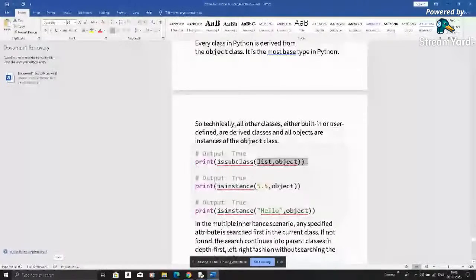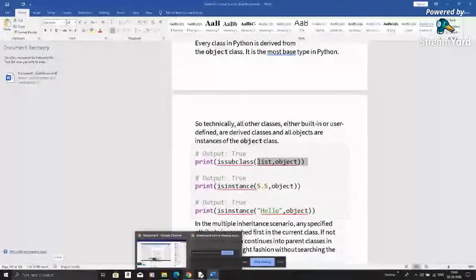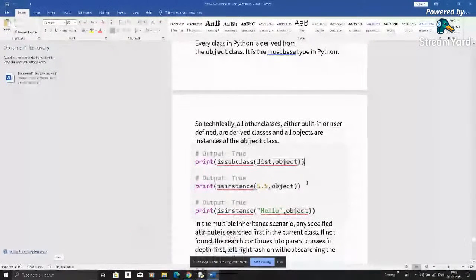Is subclass, okay? Like with the type function, when we check the type, and with isinstance, when you're checking whether this thing is an integer or not, we are checking some data type like that. We check something with issubclass. For example, in isinstance we have used 5.5 and asked whether it is a float. If you check float, it will give you true. So how do you check issubclass?